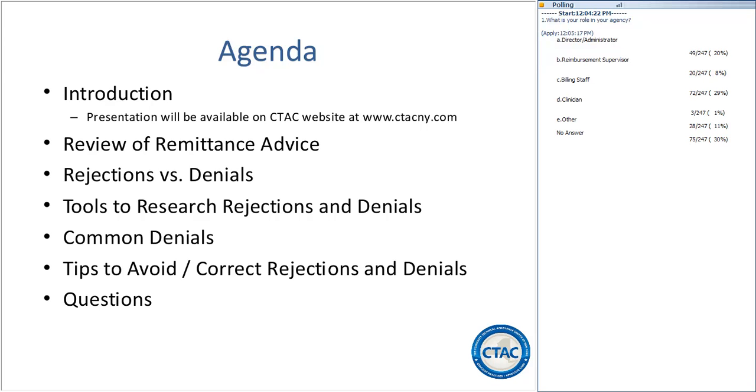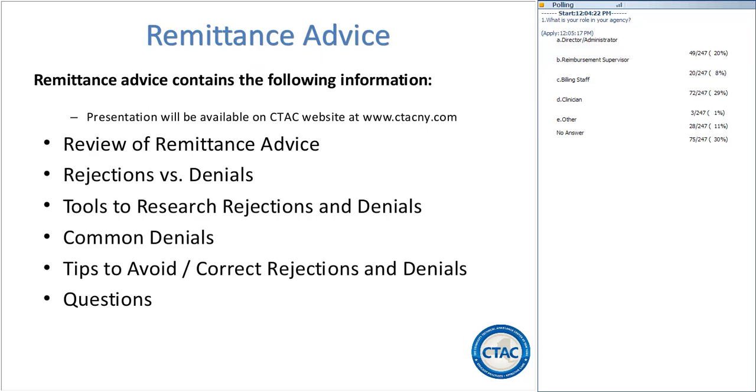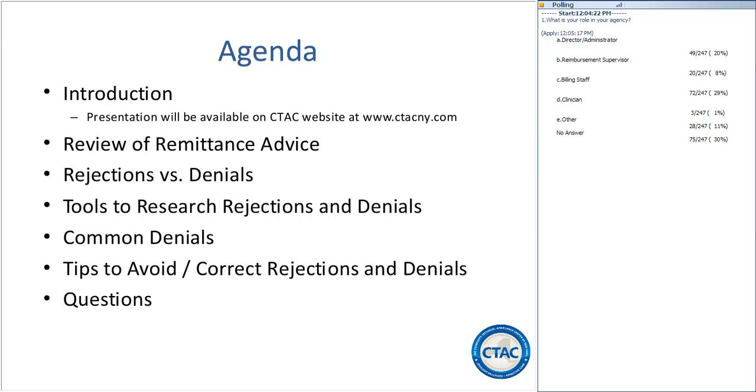So the agenda for today: we've made our introductions. We're going to hand it over to Rita in a second, and she'll review remittance advice, rejections versus denials, tools to research rejections and denials, common denials, and then some tips. At the end, she'll show you a couple of quick resources that you'll find useful. We'll take questions. Again, I'd like to remind everybody that we do have office hours scheduled for this Friday from noon to 1 o'clock. At that time, we will be answering any questions that either you send in during the course of the week or that we're unable to get to today.